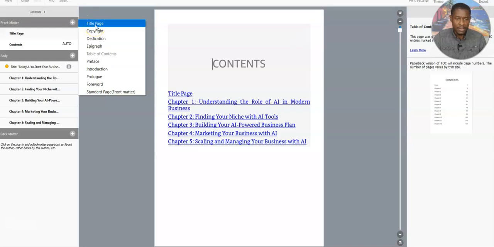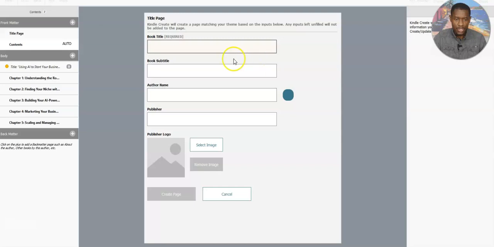So you have the option of just adding a title page. You add the title page: name of the book, the book title, book subtitle, the author's name, the publisher. You're the publisher, because you're self-publishing your own book, you are the self-publisher. And you can even upload your own image, or you can upload your logo. So if you are self-publishing it under your own name or under your own company's name, you can upload your own image.